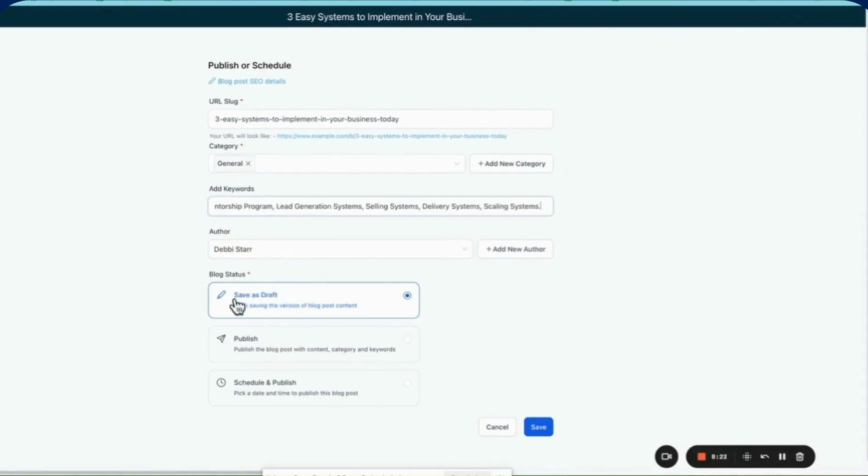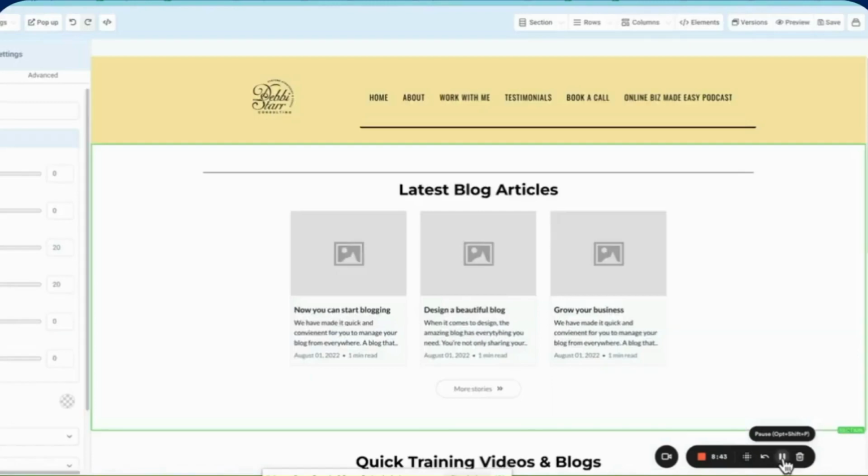And then you can keep this as a draft to go back and continue to work with it, or you can publish it, or you can schedule a date to publish. Okay, so I'm going to go ahead and publish it here. And in just a second, now we'll talk about incorporating this inside of your website.